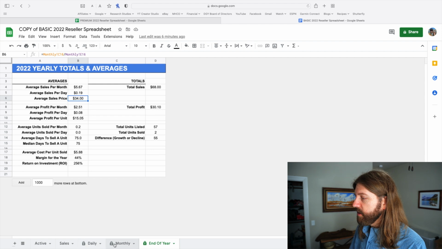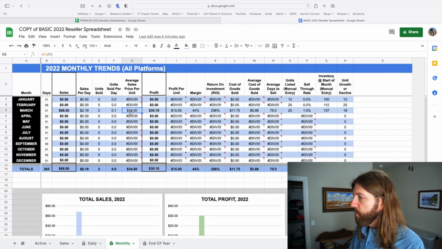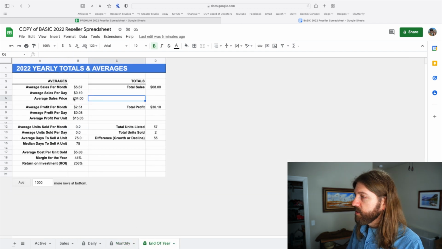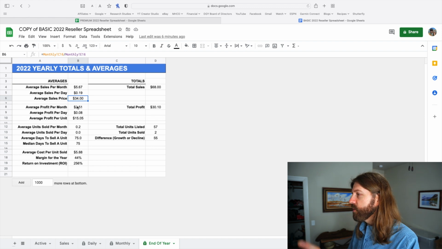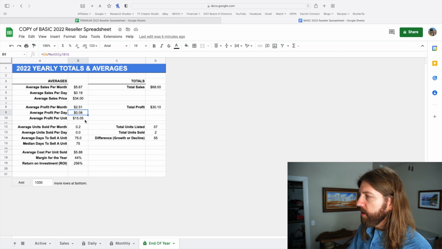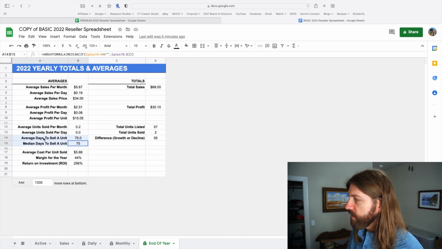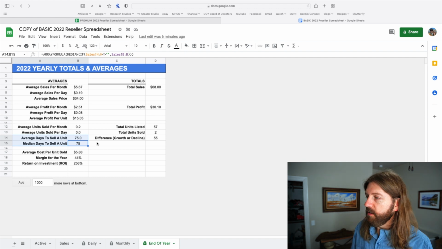Now remember, these numbers are really just for you to help you know how you're doing now so that you can project that into the future, whether you want to stay the same, grow, and what changes you need to make to do that. So this average sales price, if you remember from monthly, for March, we were averaging $34 sales price. And for the year, because we've only sold those 2 items in this example, it's still showing 34, but this will take the whole year into account and give you one number, which will be your average sales price for the year. Average profit per month, average profit per day, and average profit per unit. This number down here, I really like these 2 columns. You can definitely decide on how you want to use this data.